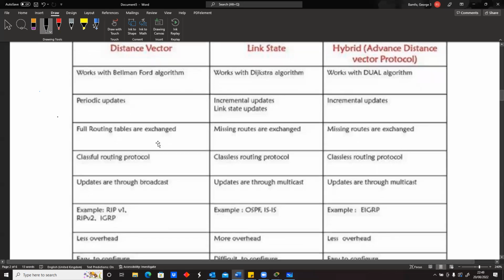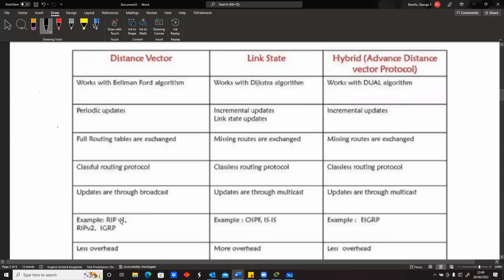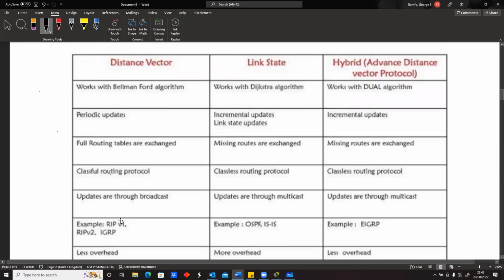Examples of the distance vector protocols are RIP version 1, RIP version 2, and IGRP, the Interior Gateway Routing Protocol, which is no longer being used. It has less overhead, so it is easy to configure. The configuration you do on distance vector protocol is not too difficult. Today you will see how we do it. It's so simple. The next routing protocol category is what we refer to as link state.